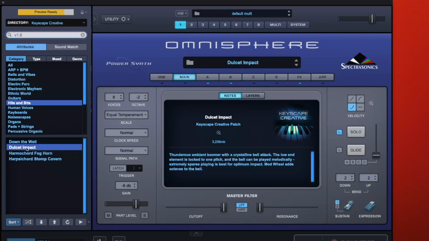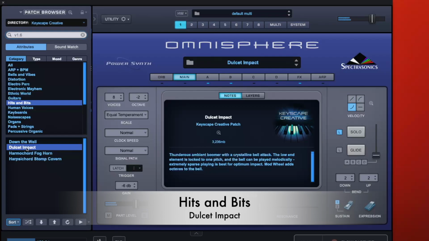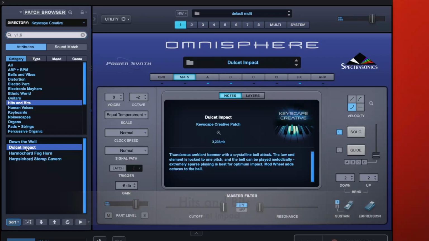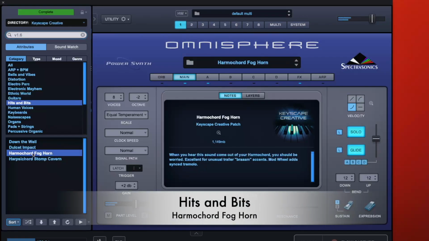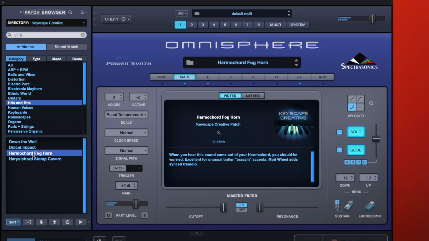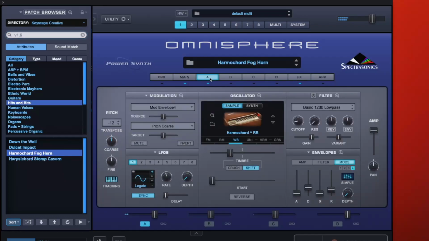Bullshit impact. The mod wheel adds a bit of an octave to the bells. Let's go for the foghorn. Oh, I do like that. I'll slow down the keyboard and have to play a bit higher up. That's a great sound, that.